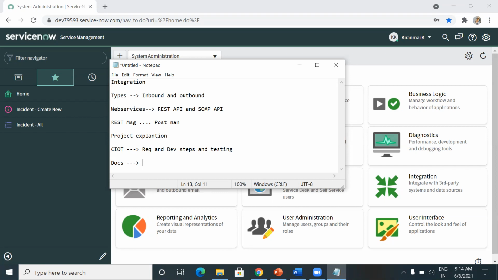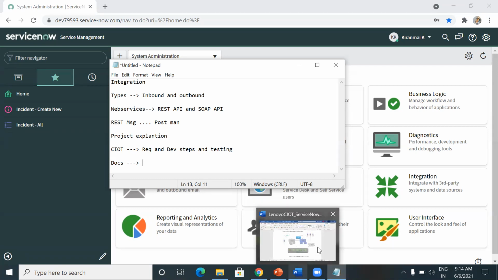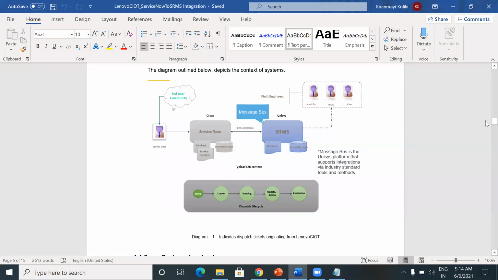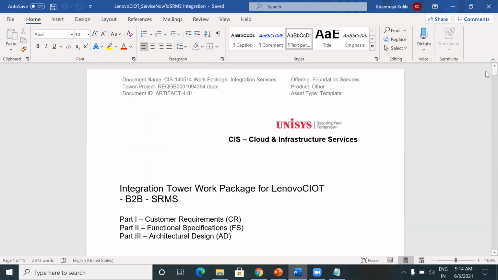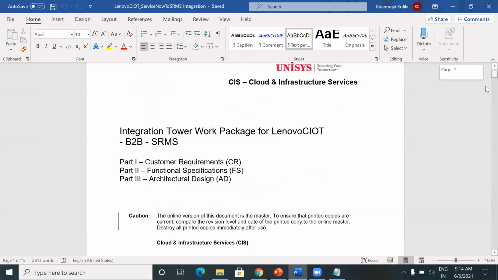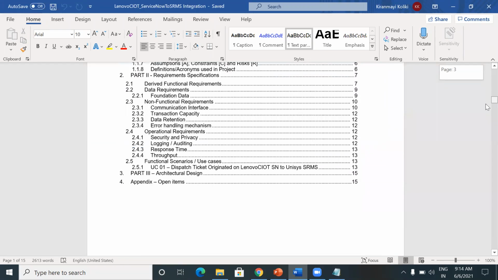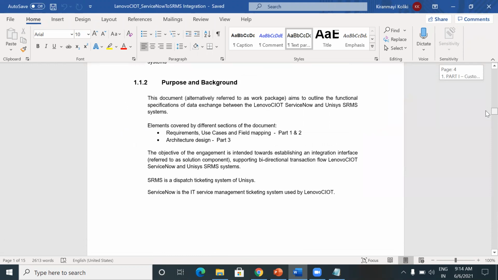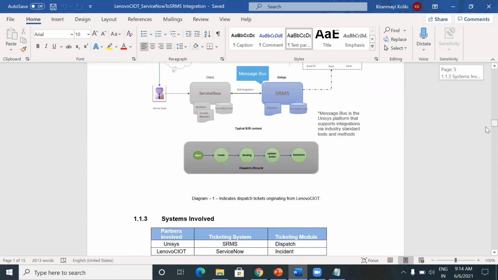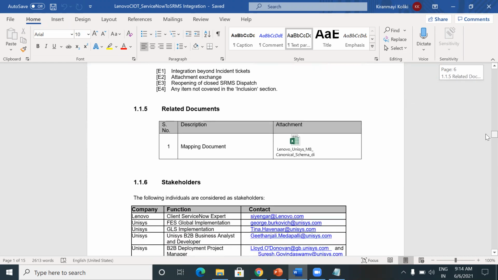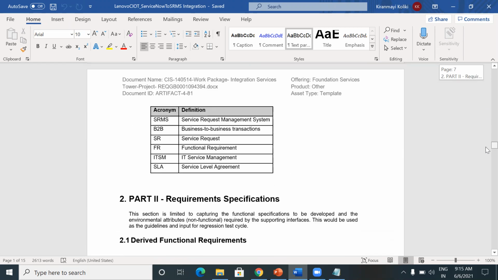Here the BA, the business analyst, comes into the picture, and sometimes developers and the architect are also involved. The BA will go through all the documents from end to end, from starting to ending. The document will be like this. They provide this kind of document with all the information regarding integration. Not only for integration, whatever the requirement might be, ITSM, asset management, whatever it is, whenever you start any kind of project, they give you all this document information.